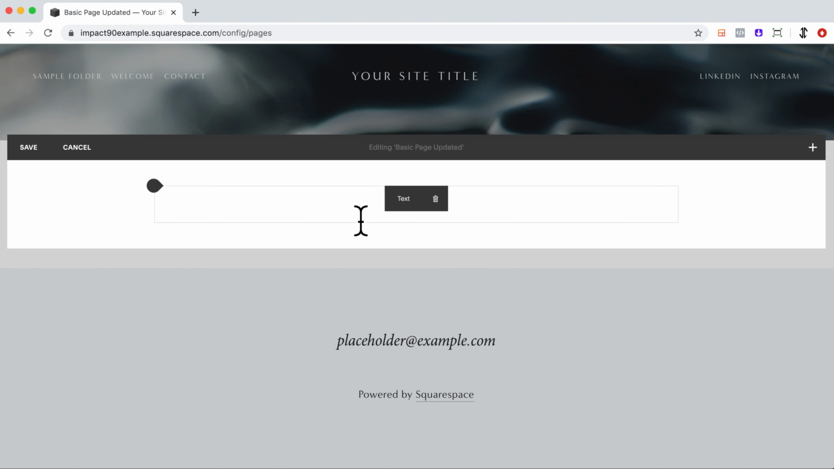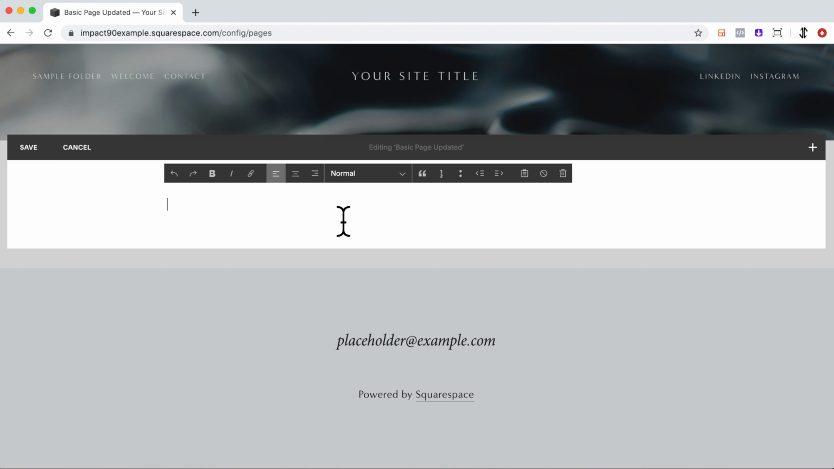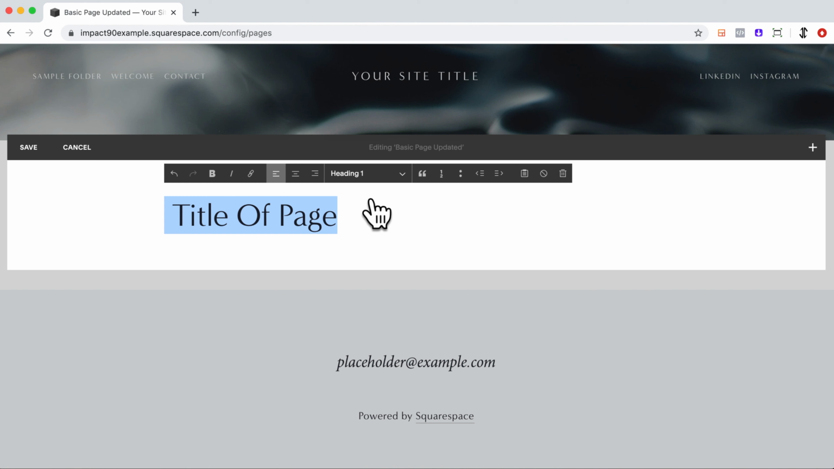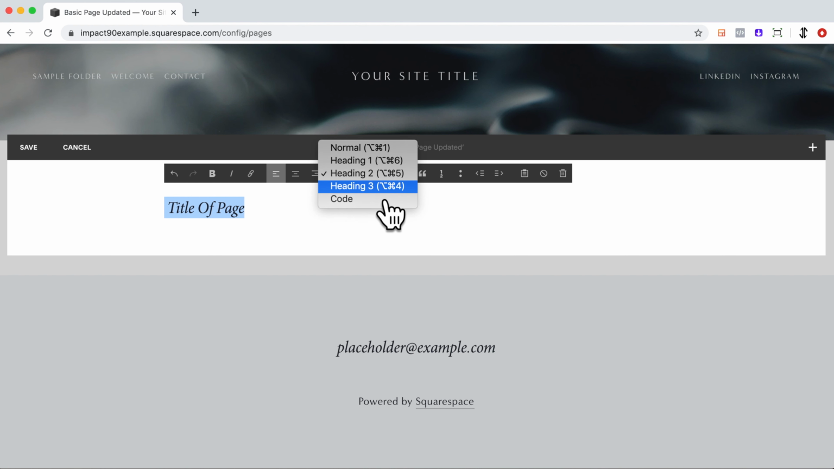So the first thing that pops open is text. So we'll call this our title. So title of page. And we're going to highlight it. And these are the font options we have: heading 1, heading 2, heading 3, and code. Let's not worry about code for right now, but we have these three font options and then normal. Normal is essentially body text.